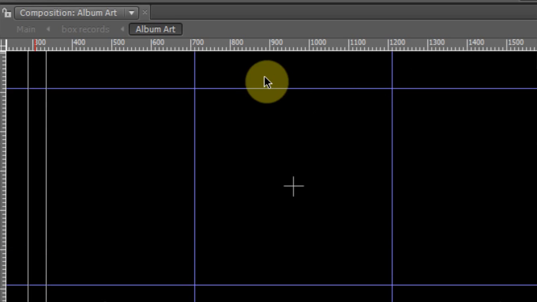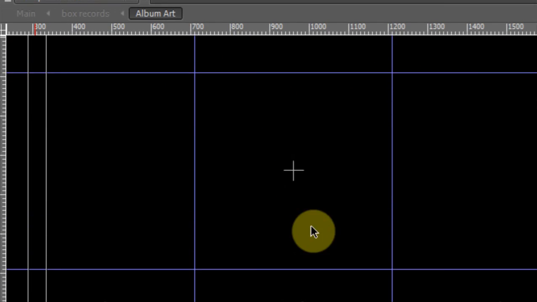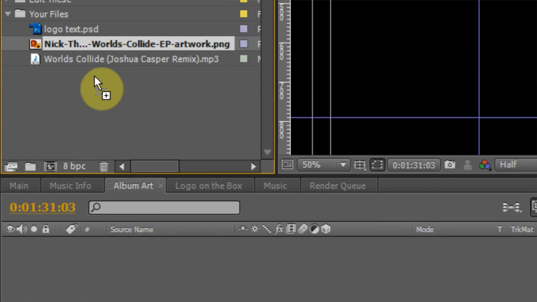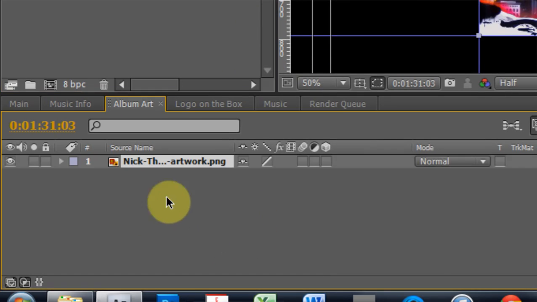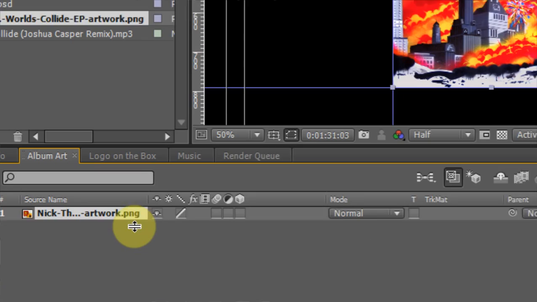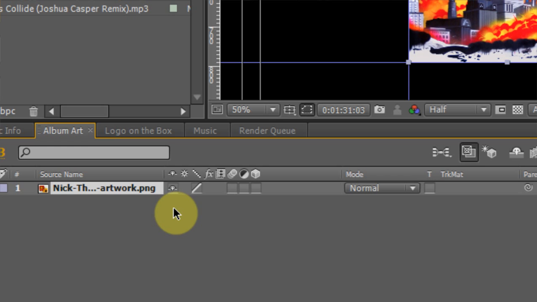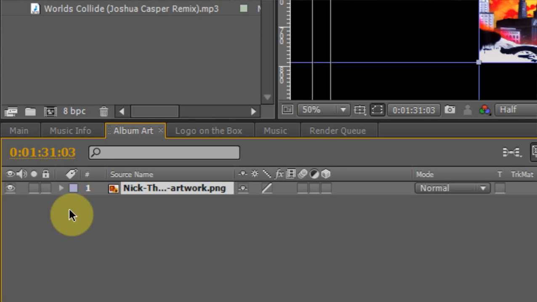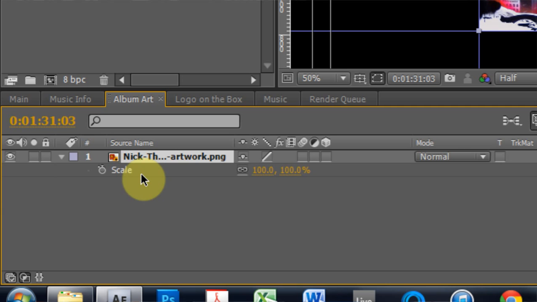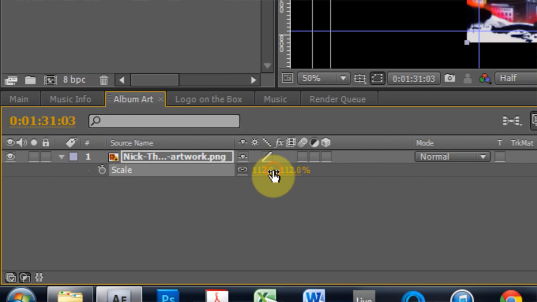The next one is the album art. Again, I've got a nice box in the middle here, and all we have to do is take the album artwork and drag it in here, and it will be perfectly centered if it's 500 by 500. That's kind of the standard for album artwork, but if it's bigger, you can just drag it on here and then hit S for scale, and then scale it down.